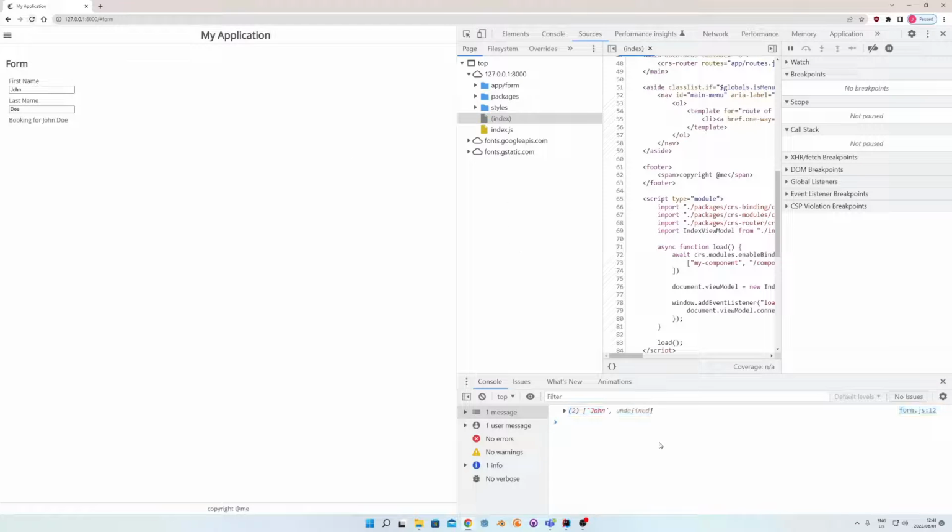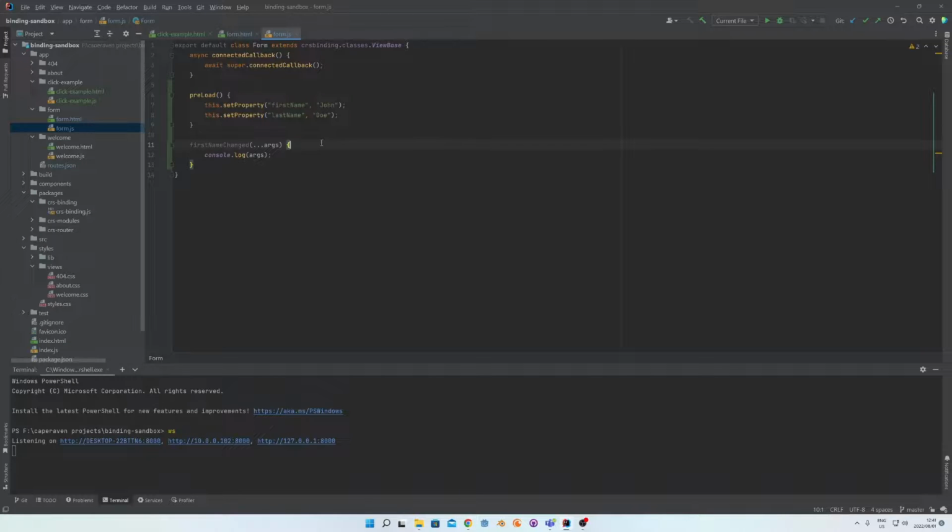Refresh our code, and now you can see John Doe. And now let's go and change this to Jane. And so what you notice here is that the first parameter is the new value and the second parameter is the old value. So it used to be John, it is now Jane. So new value, old value, and now you can perform whatever code you want based upon that change and that event firing.